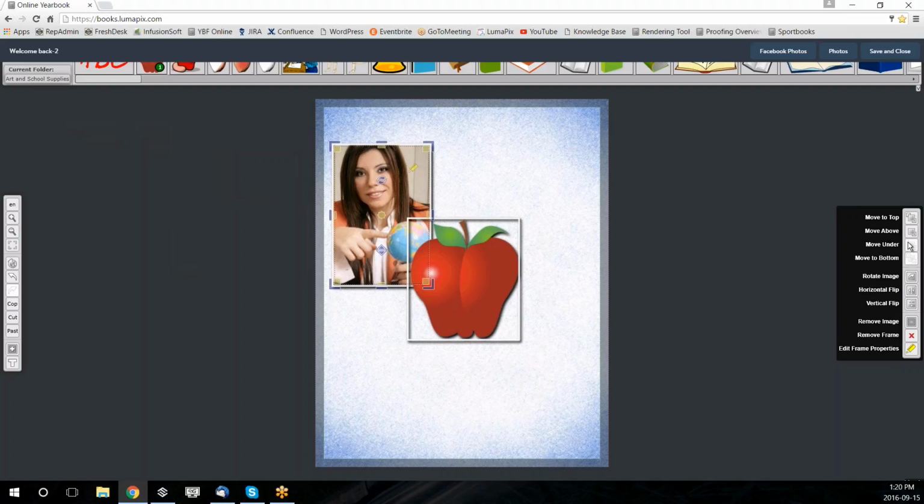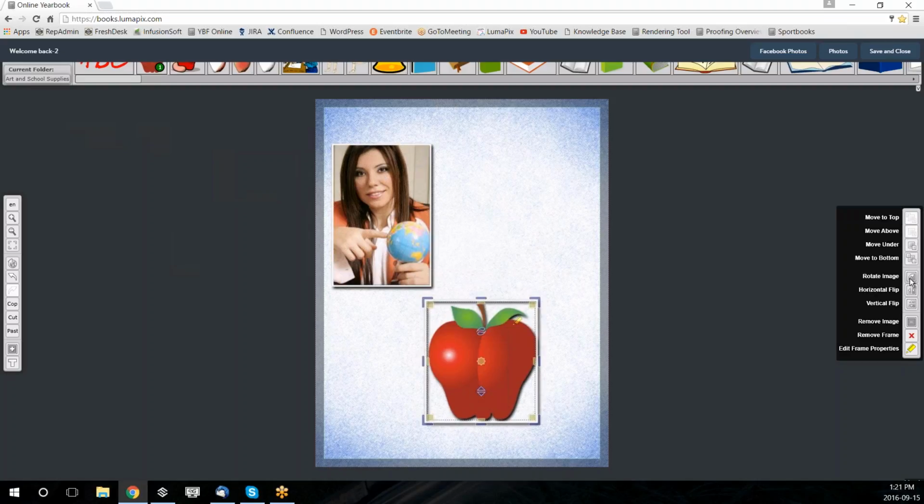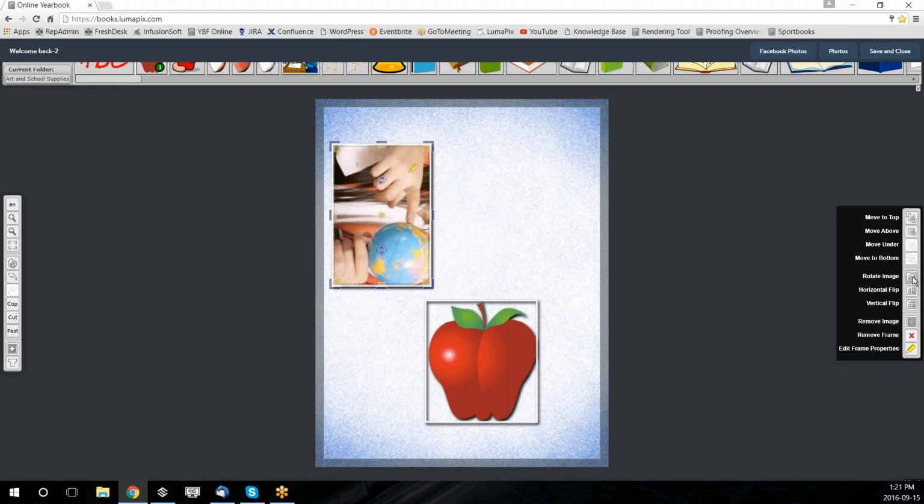And if there's more than one layer, because you have several things overlapping, you can use the Move Above or Move Under as well to help. Then we have our Rotate Image. So what this will do, I'm just going to move the apple. The Rotate Image keeps the frame where it is, but rotates clockwise the image within the frame.